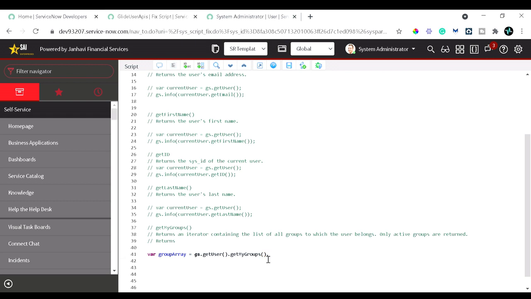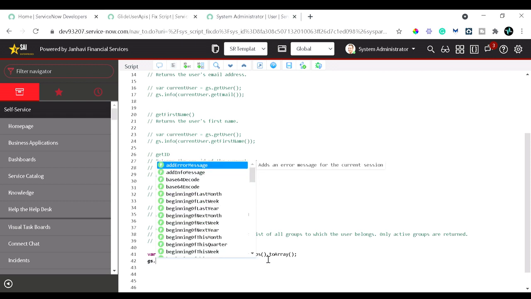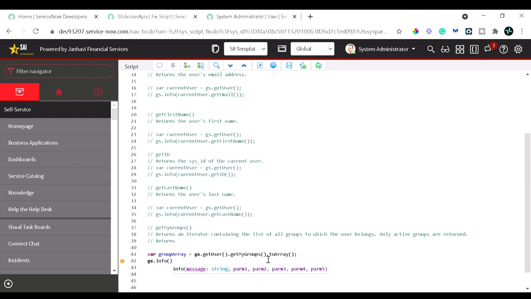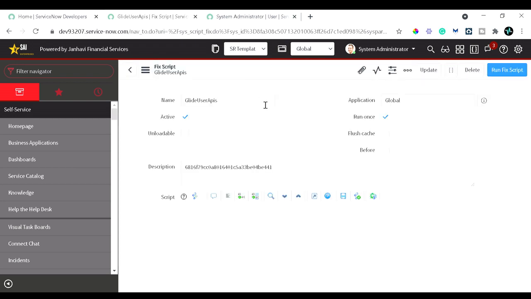Now in order to get it separated and visible in a proper way, we will convert it to an array. So I will do array. It's a best practice which I use so that I can easily perform certain actions based on the groups. So I will give gs.info and groupArray. Let's run and see how many groups I'm part of. I'm not aware. Let's see.